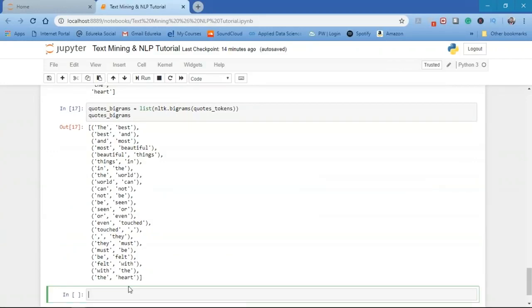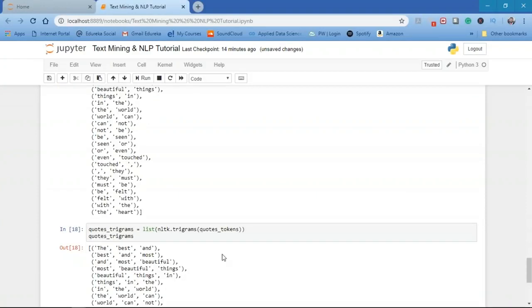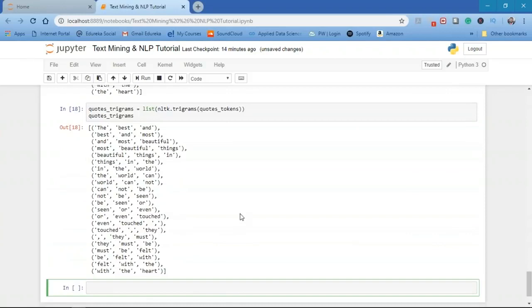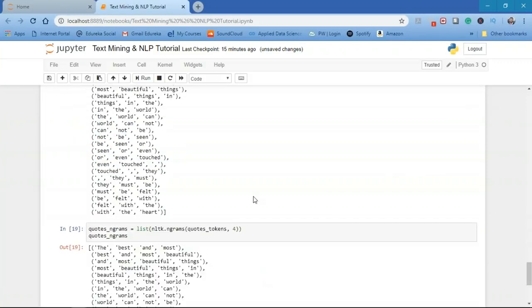Similarly, if we want to find out the trigrams, what we need to do is just remove the bigrams and use the trigrams. So as you can see, we have tokens in the form of 3 words. And if you want to use the n-grams, let me show you how it's done. So for n-grams, what we need to do is define a particular number here. So instead of n, I'm going to use, let's say 4. So as you can see, we have the output in the form of 4 tokens.